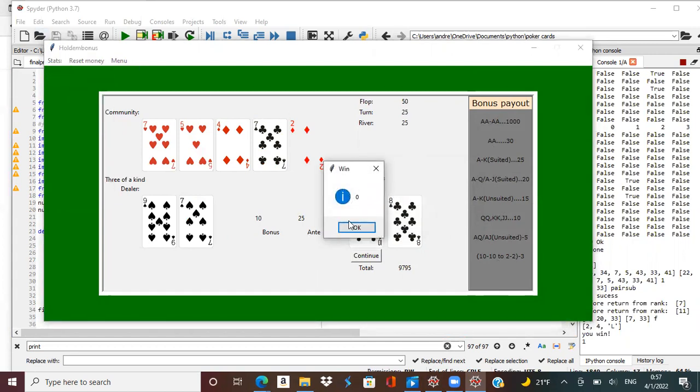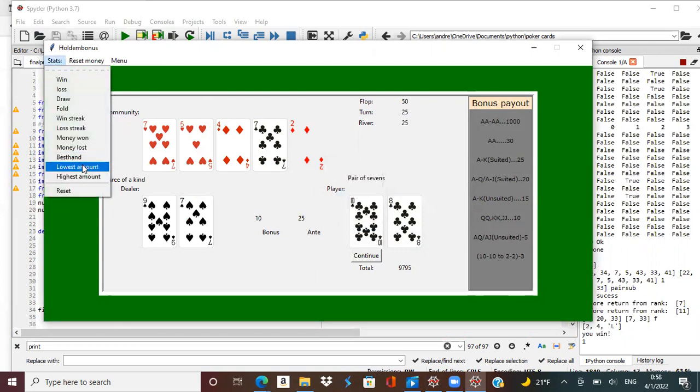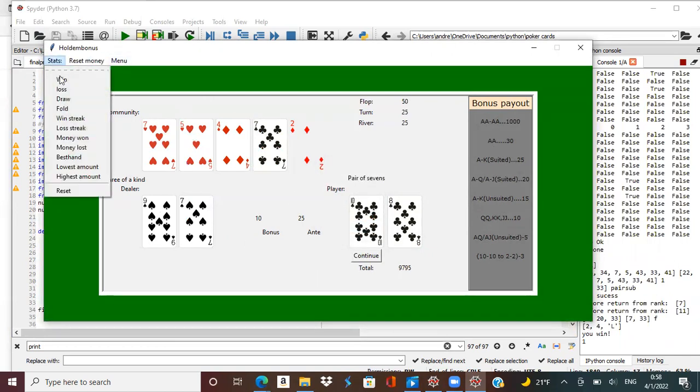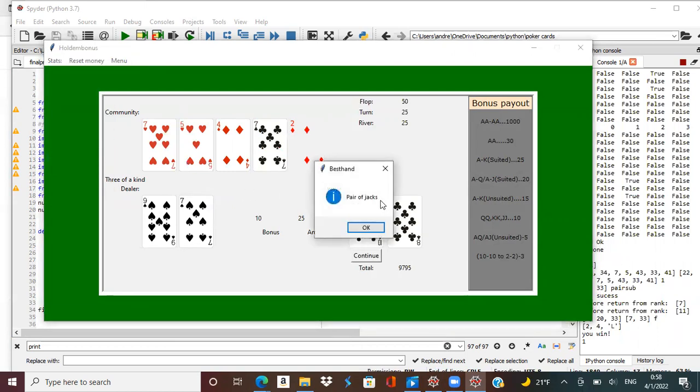If I want to check to see how I am doing so far, I can go to here and see that I have 0 wins so far. Not very good. And I can see the highest amount I had and the lowest amount of money that I had. So the highest amount of money was 10,000, and since I've never won, it only went down from there. And you can see the best hand. The highest hand is a pair of jacks.